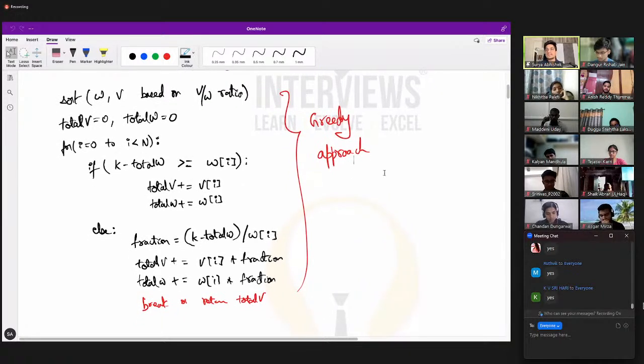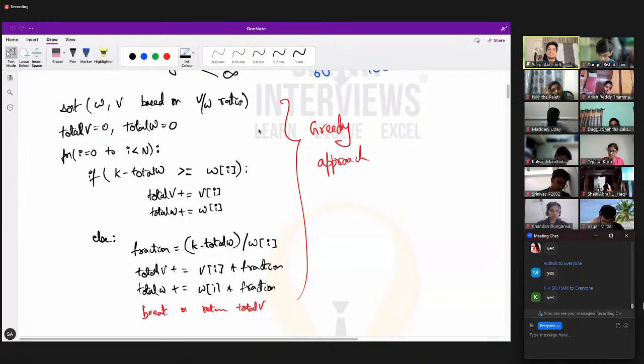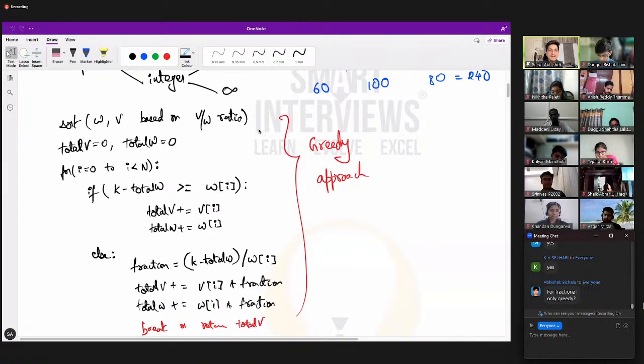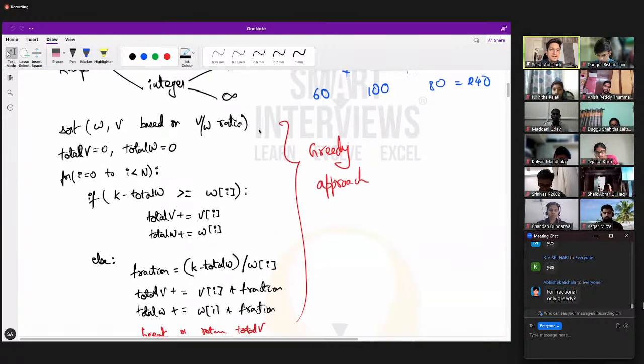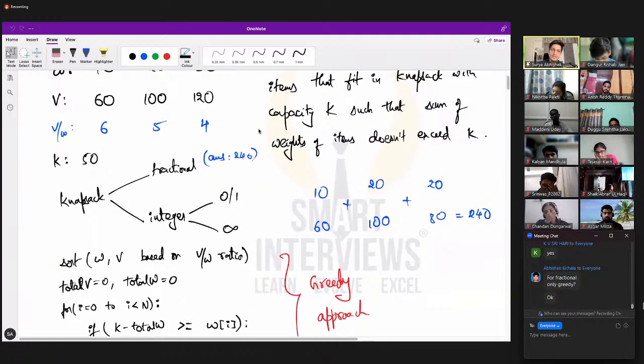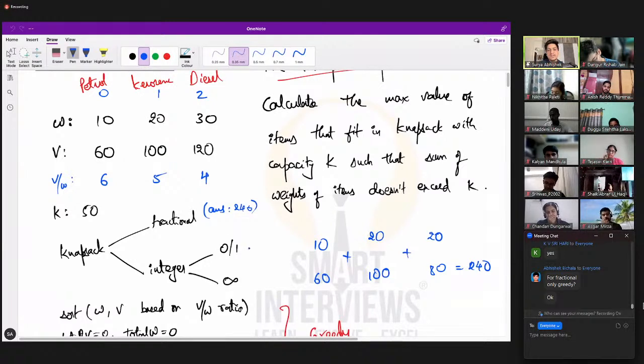Last 20 seconds, then we'll move on to the next variation of the knapsack. Okay, moving on to the next variation of knapsack. That is right. For fractional knapsack, greedy is the best approach. Now moving on to the next variation, integer 0/1 knapsack. So first we will discuss what is integer 0/1 and integer infinite. After that, we'll discuss solutions for it.